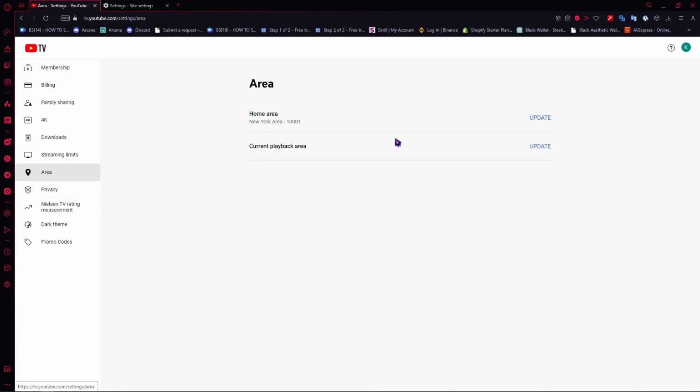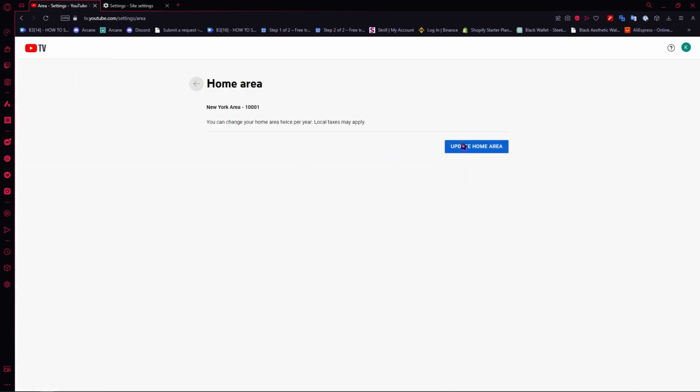And from here, you can see your area right here. So this is your current playback area. You can also update that. But usually, you need to update your home area right here. So you can click on update right here and click on update.